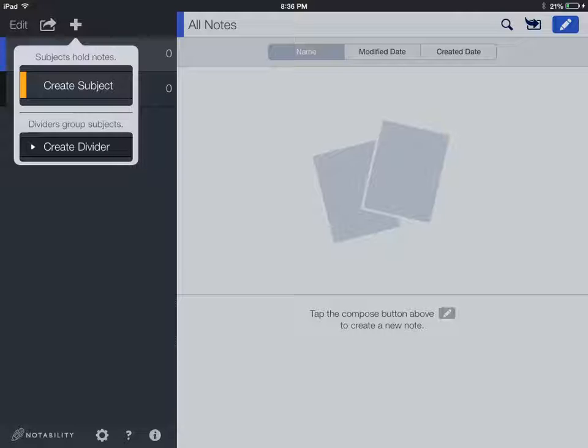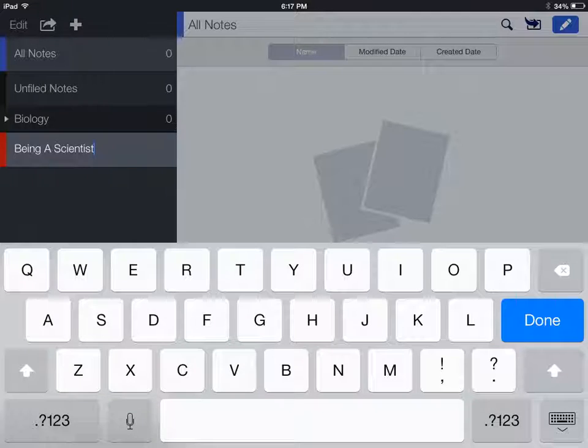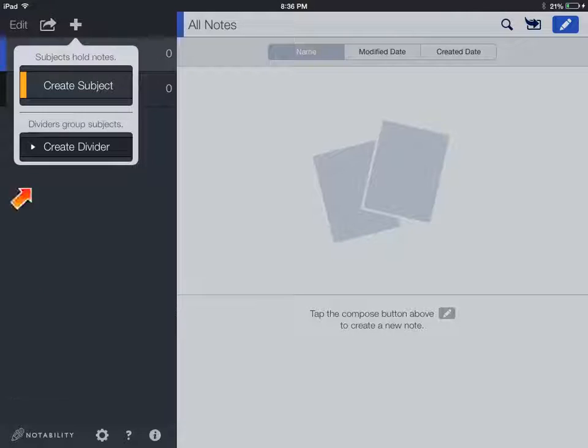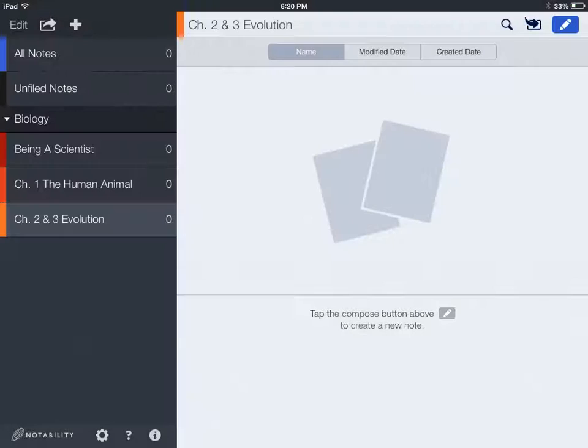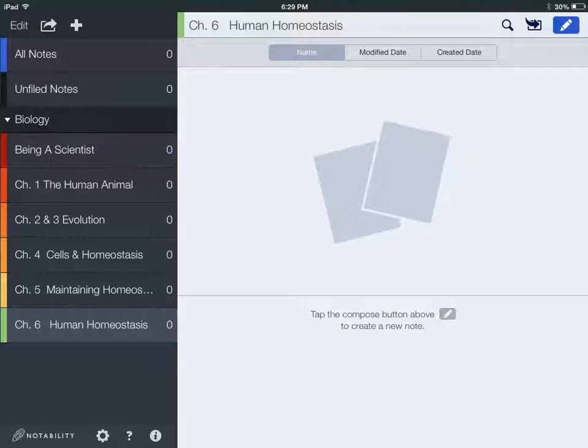The next step again is you're going to go back to the plus sign, and you're going to create a subject this time, and you're going to actually create multiple. The first one is our introductory chapter called Being a Scientist, and then you're going to just keep doing that. You're going to go back up and click on the plus sign, and you're going to create a subject. Chapter 1, the human animal. Chapter 2 and 3, Chapter 4, cells and homeostasis. Chapter 5, maintaining homeostasis. And Chapter 6, human homeostasis.